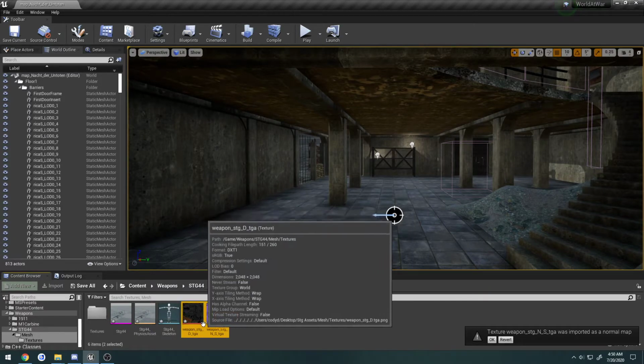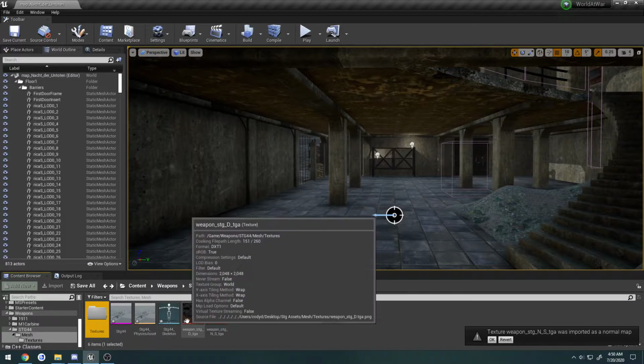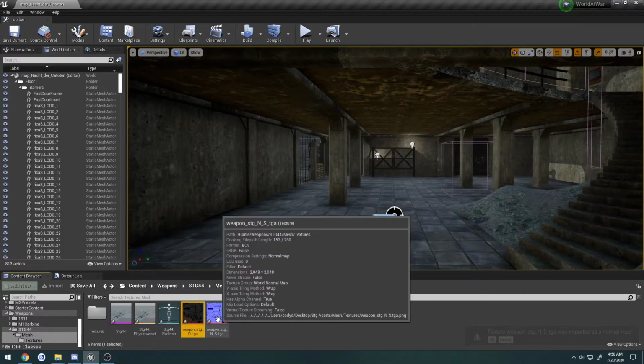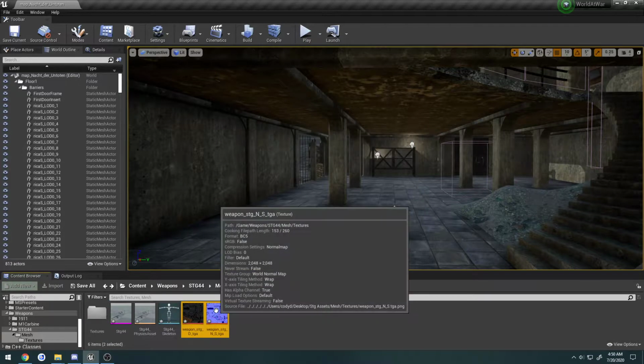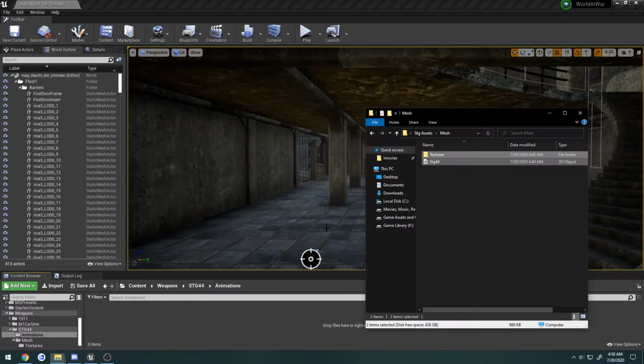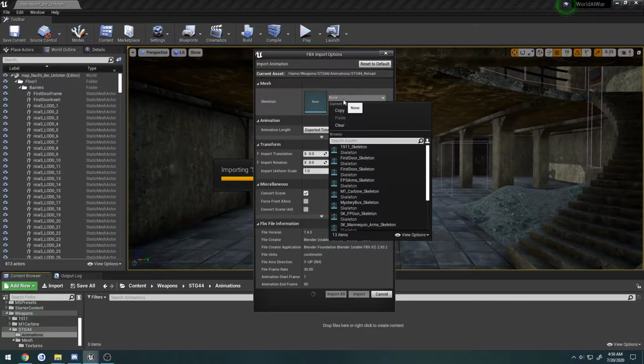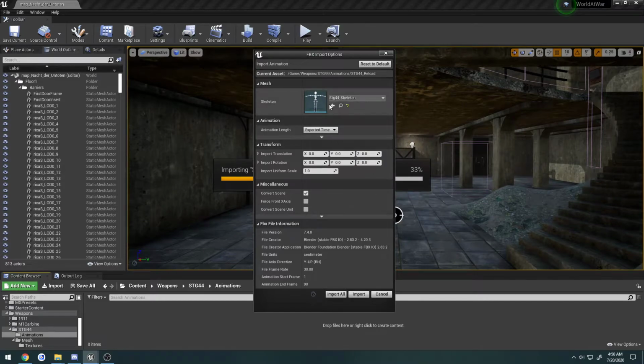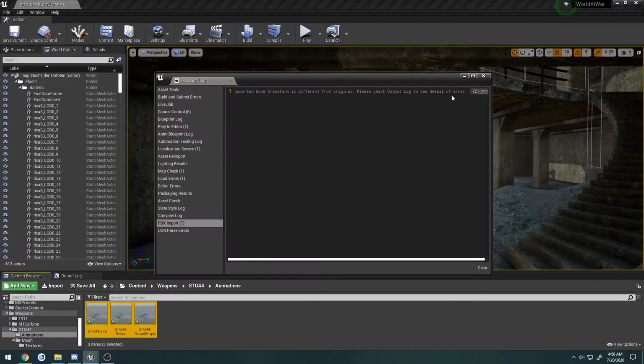I guess it automatically imports the textures with it, so I'm just going to delete these two. We'll create the material here in a bit. I'm going to go back to the root, right click, create a new folder and call it animations. And we're going to go to animations, weapon, drag and drop the three weapon animations for the STG44 skeleton and import all.